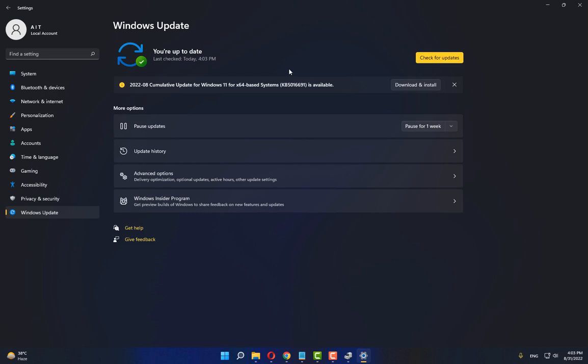Okay guys, after checking that, if any downloading and updates are required, then you can download and install them on your PC.